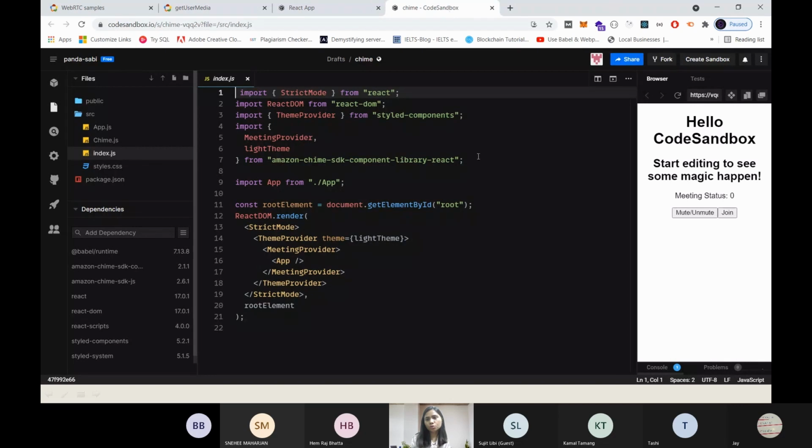Okay, let's go to this. For the Chime, I will be presenting the code for the front-end application only for now. I don't have back-end code for this demo. This is a React.js application, and here you can see the Amazon Chime SDK component library. This is provided by Amazon, and it is the wrapper for the application.